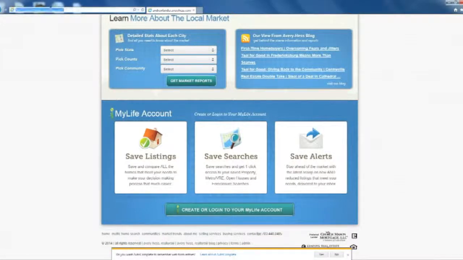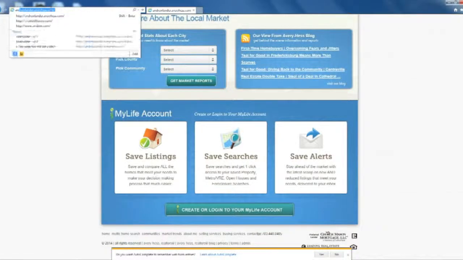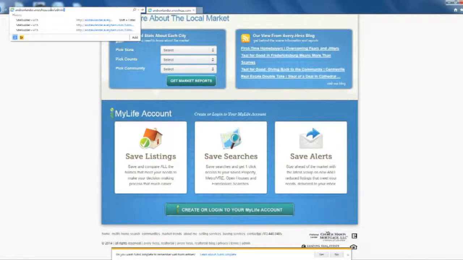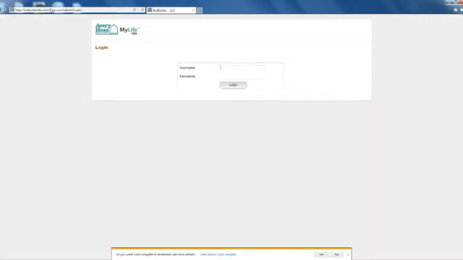Now, the third way is a little bit trickier. If you type in this URL, which got us to our agent website, and you do a slash and then type in admin, you'll also get to this page. So three ways that you can get in: by hitting the login button, by going all the way down to the bottom of the screen and hitting admin, or by typing in the URL, which is your first and last name, .averyhess.com, and then putting /admin. All of those ways will get you in.